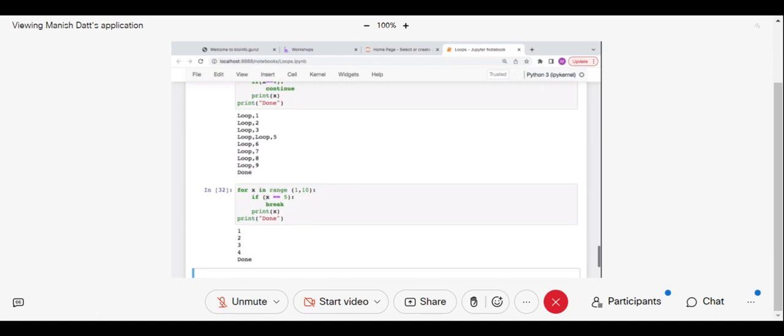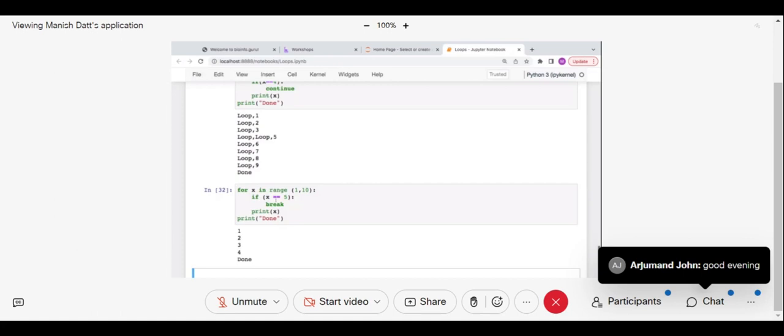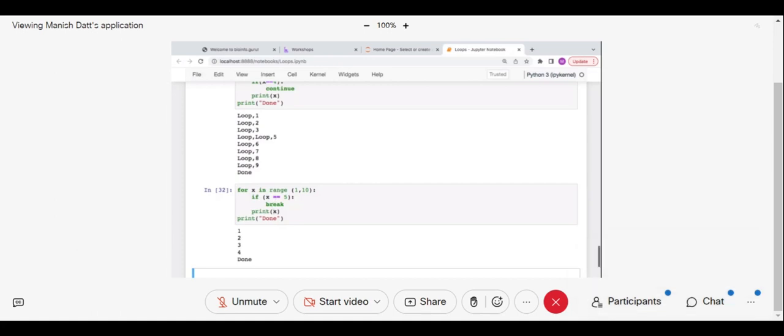So we started with this for x in range 1 to 10. First x is 1, so this condition is false and it prints 1. In the second iteration x is 2, it would print 2 and so on. And when x is 5, this condition would be true and this break would get executed. So this break would break the entire for loop. I mean, there would be no further for loop, and that's why we see done.